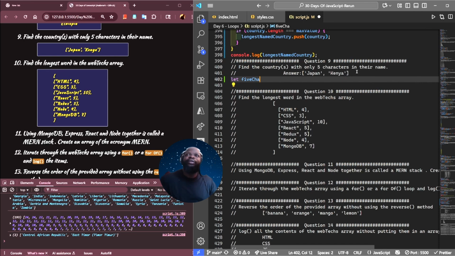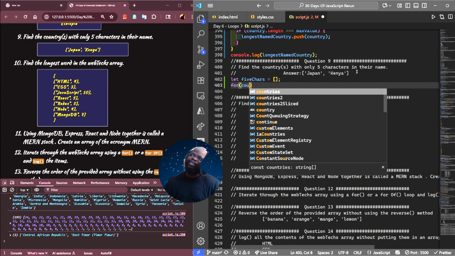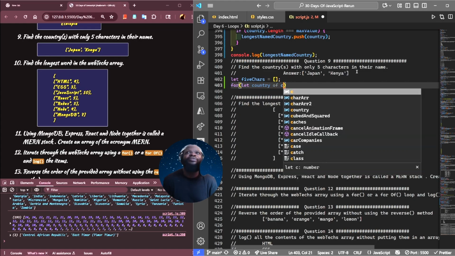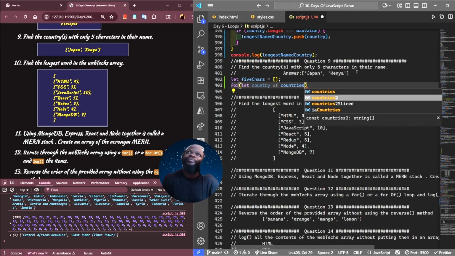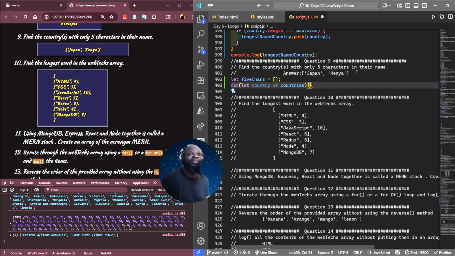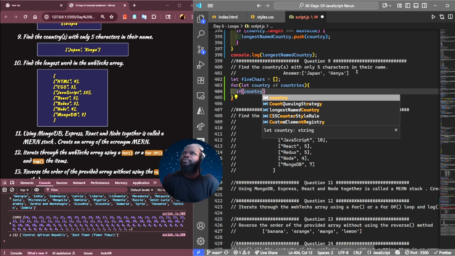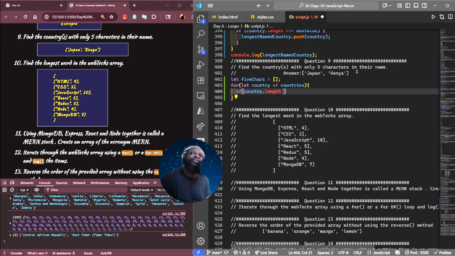And there we go. Next, we're gonna find the countries with only 5 characters in their names. Very easy, just length, which all the countries with a length of 5. Push them into an array. This one was pretty easy. This one just requires length. It's all just length exercises.